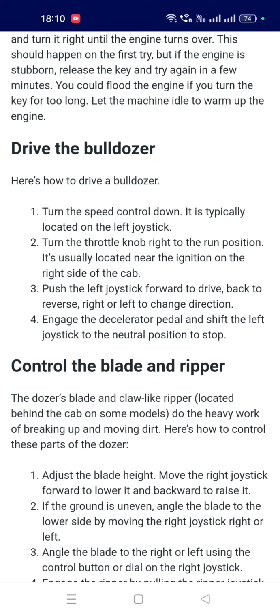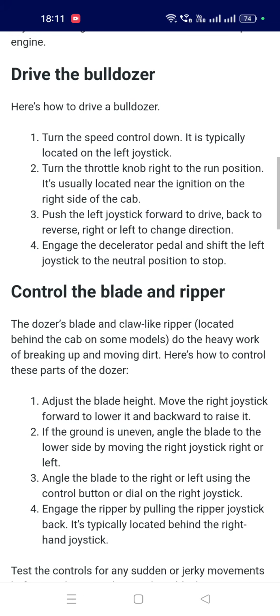4. Engage the decelerator pedal and shift the left joystick to the neutral position to stop. Control the blade and ripper.